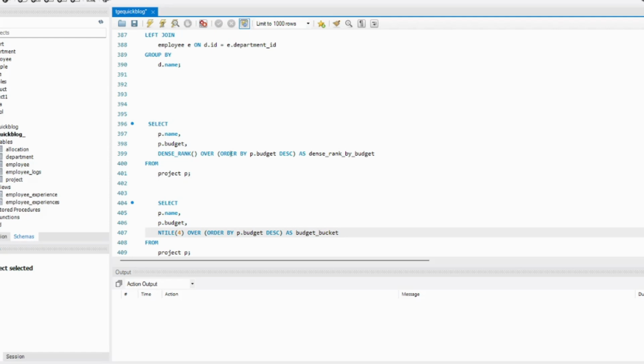Like if it starts from 10, then the next record should have a lesser value, like 8, 7, 9, or 5, and so on. So we are going to rank the values in descending order. The field name will be dense rank by budget from project P. According to the syntax, the highest budget should be ranked at the top, and gradually the ranking should increase and the budget should decrease.